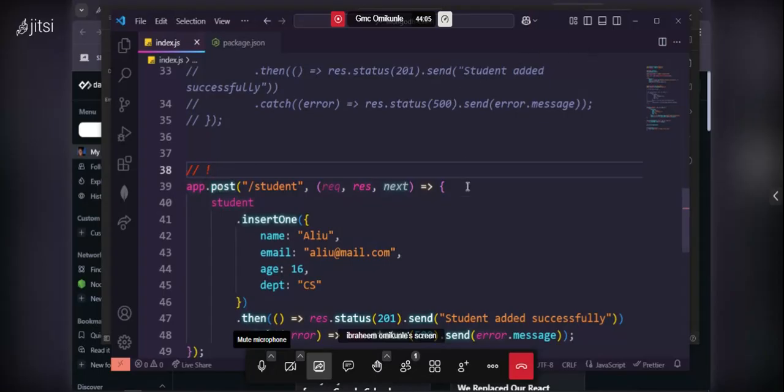Now for this one, we don't want to be directly posting the document there like this. We want to be doing it from Postman. So how can we do it from Postman? We have request.params, we have request.url, we have request dot a lot of things, and we have request.body. Now we are going to be doing it with the request.body.